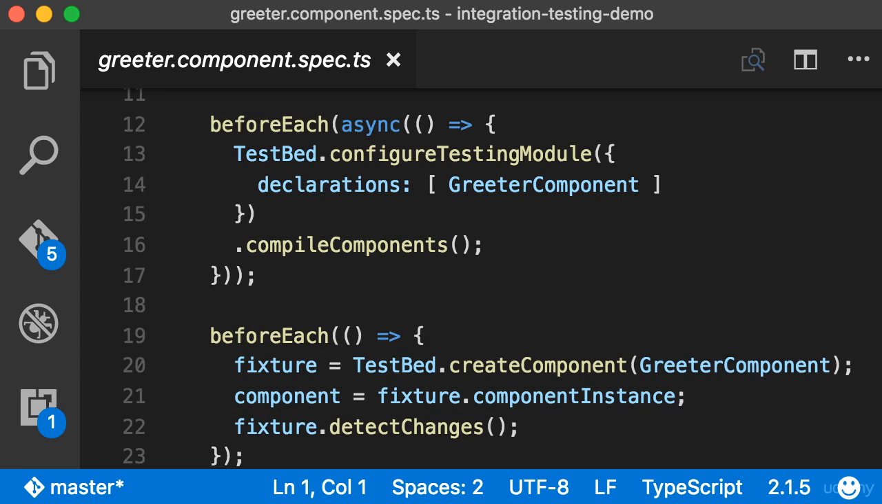The reason for this is because the component's template is in a separate file, and we need to instruct Angular to compile that template as well as the style sheet with the component implementation. So note that here we have a call to the compileComponents method, and this method is chained to the previous method, configureTestingModule. With this, we're telling Angular to compile all the components we have declared here along with their templates and style sheets.